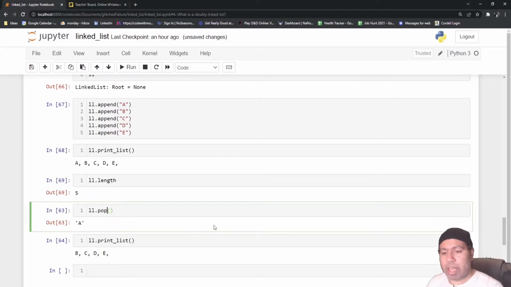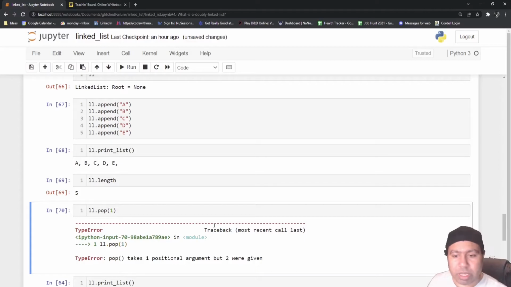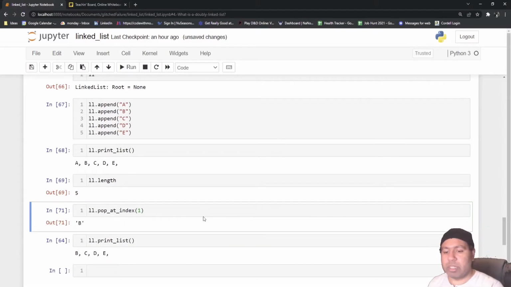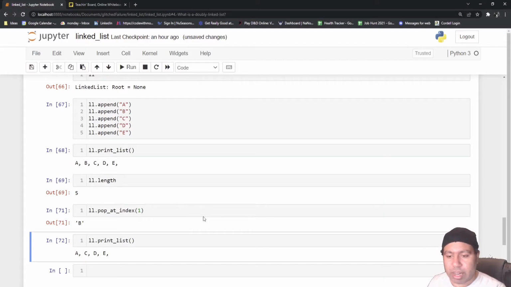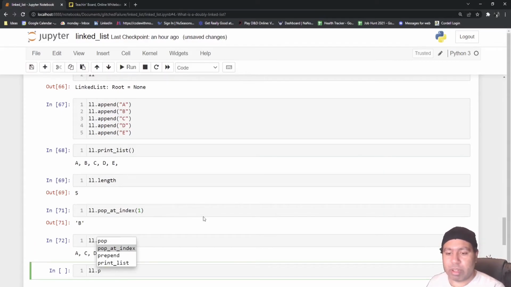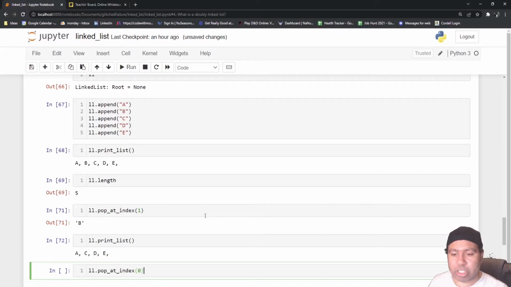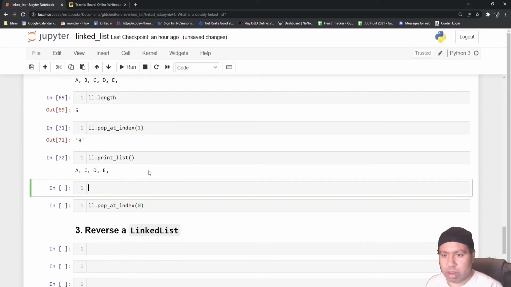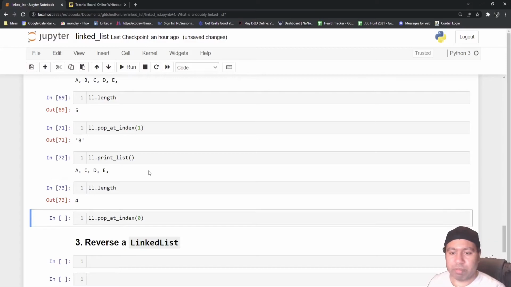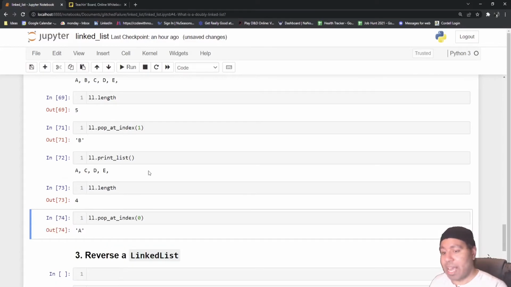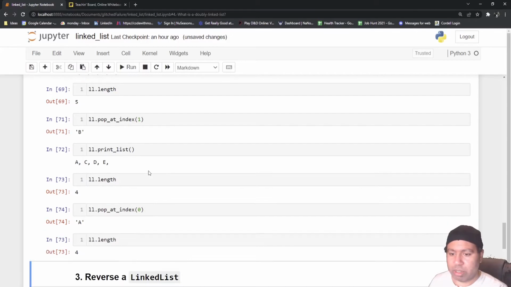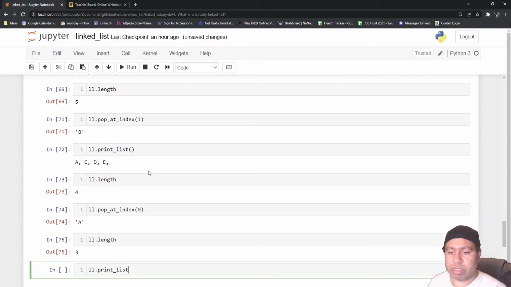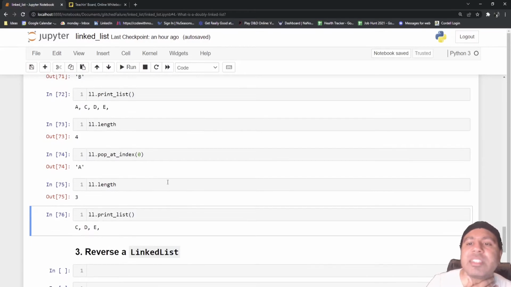Let's see if we pop at index 1, which should pop the B. Uh-oh, it says pop takes, oh, right. I meant pop at index, sorry. Pop at index 1 returns the B. Our list should now have ACD. And if I try pop at index 0, also I want to make sure that the length is now proper, right? Length should now be 4, right? Okay. Pop at index 0 returns the A, and length should be 3 now. Perfect. So print list. That's the CD. Yeah, okay, so that looks like it's working properly.